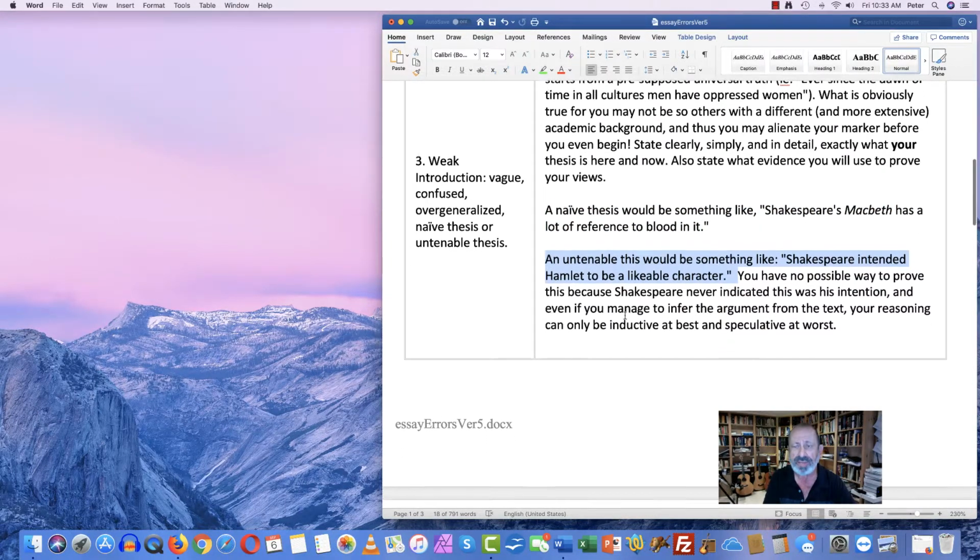Here is what I call an untenable thesis. Shakespeare intended Hamlet to be a likable character. And what makes this an untenable thesis is it has something to do with what's called authorial intent. And that is that the critic writes assuming that they know what was going on in Shakespeare's mind, in the author's mind, when they were writing the play. Yes, you can infer what might have gone on in Shakespeare's mind, but there is no way to prove it except by inference and indirect reasoning. It's very thin and very dangerous to make this kind of argument.